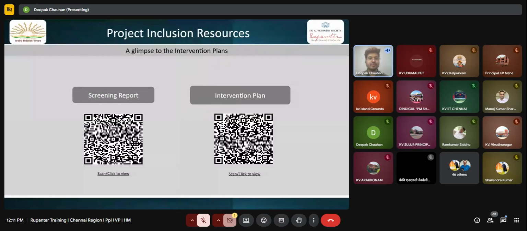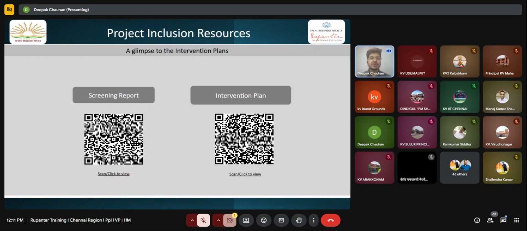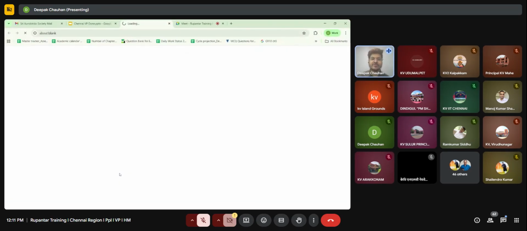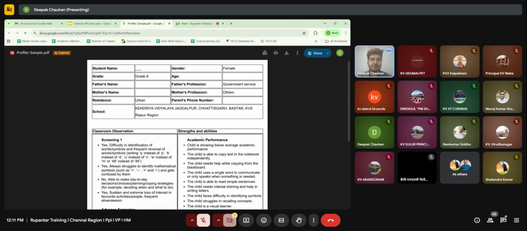Okay, let's have a look at the resources for the program project inclusion. So, phase 2 की बात करते हुए we discussed that there are different stages within phase 2 as well. Initial screening, and then at the second screening a report is generated. So what is the screening report? Let's have a look at that. So this is how a screening report looks like.